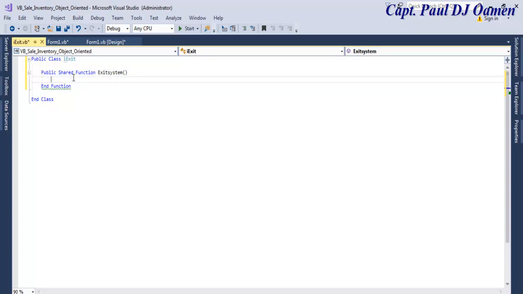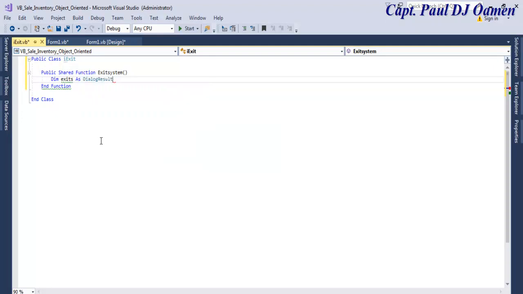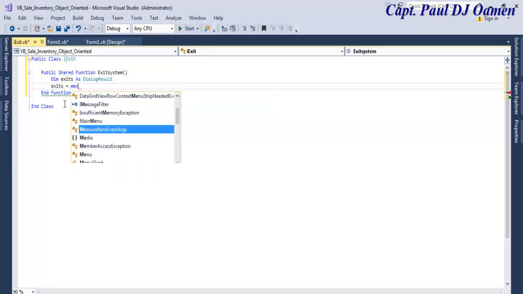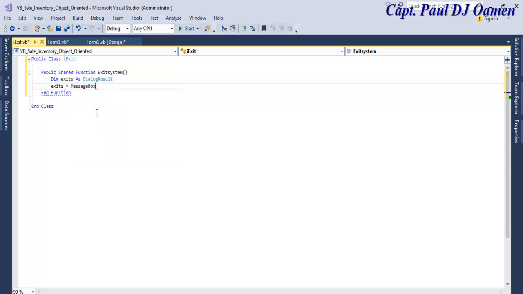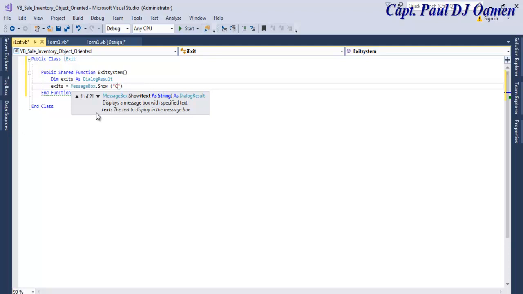So let's go for dim. Let's say exit with an S as dialog result. And now exit, let's use message box to output some values. Message box dot show, and here is our message. Let's go for confirm if you want to exit.